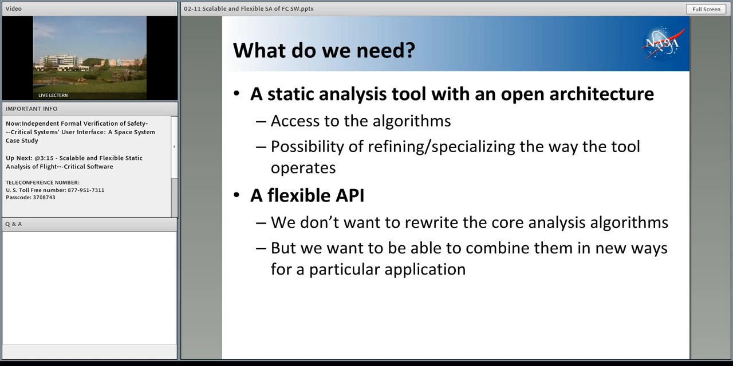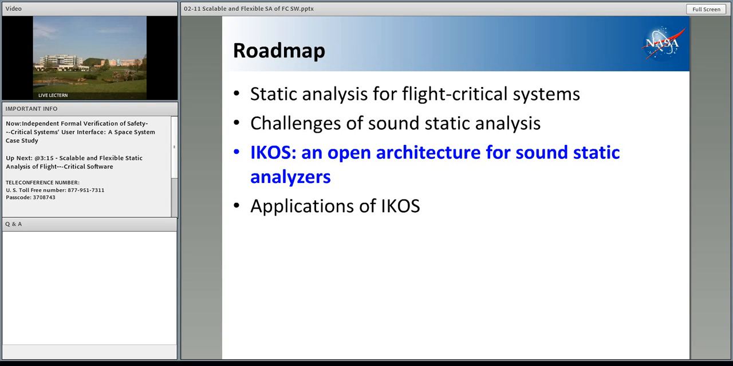What we need is to have an open architecture so that we can have fine-grained access to the algorithms, and we can combine them in a way that's precise and scalable for certain types of application. But we don't want to rewrite all those algorithms, so they have to be encapsulated in some high-level API. And that's why we came up with this new design for IKOS.